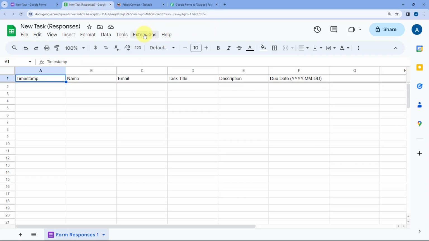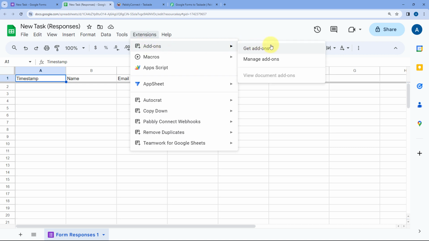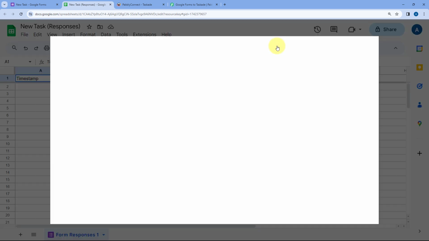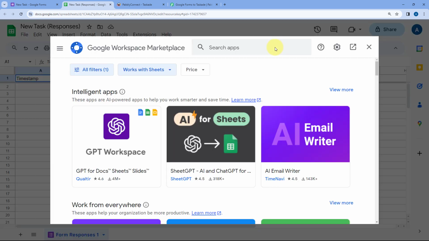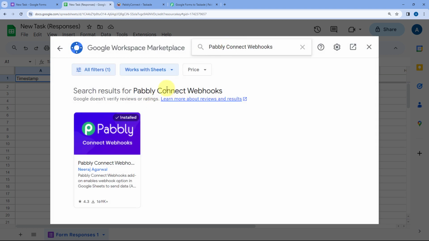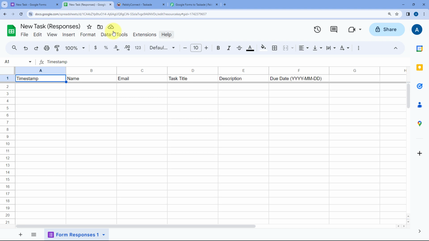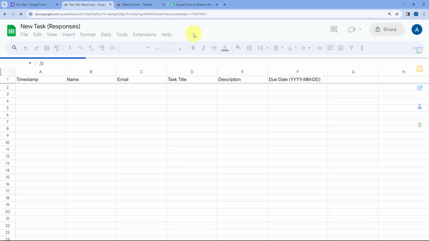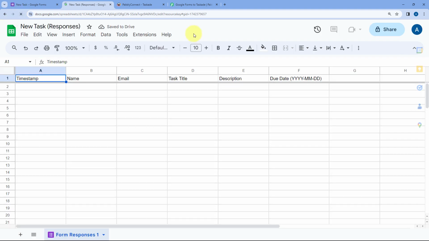And to add it, just go to Extensions, Add-ons and click on Get Add-ons. After clicking on Get Add-ons, we will reach Google Workspace Marketplace. And here in Search app, search for Pabbly Connect Webhooks. And as you can see, this add-on is already installed in my Google Sheets. You just have to install this same add-on and after installing it, just refresh your Google Sheets once. This is a very important step.